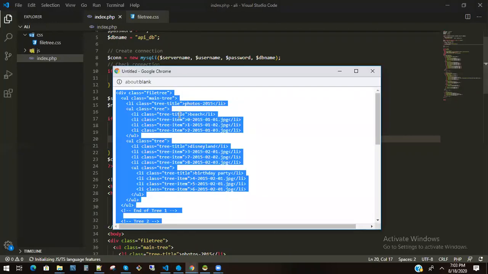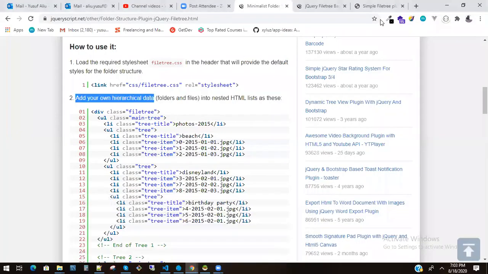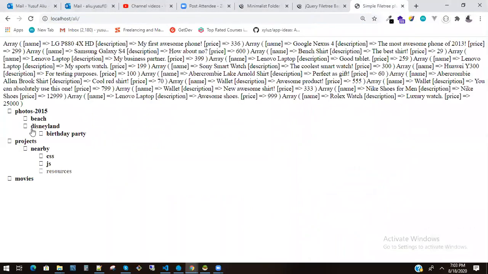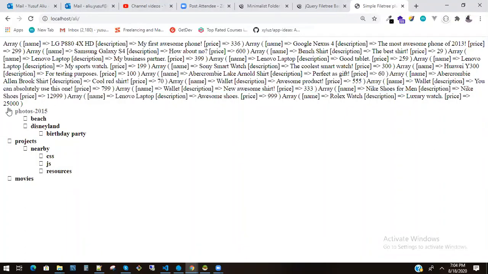So guys, let's see. You see an error. It's good to have errors. The developer error is good. Wow, no error. You see, our data comes out. This is our PHP data. Why is this the placeholder data?